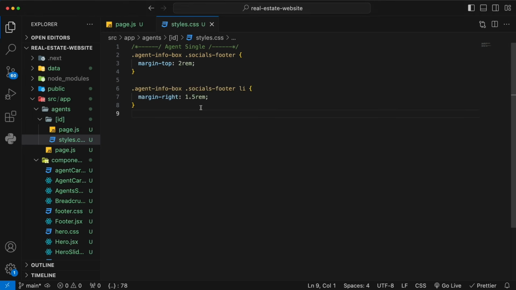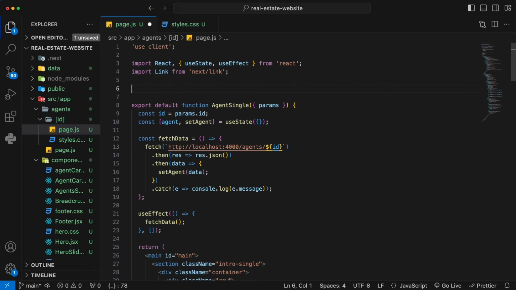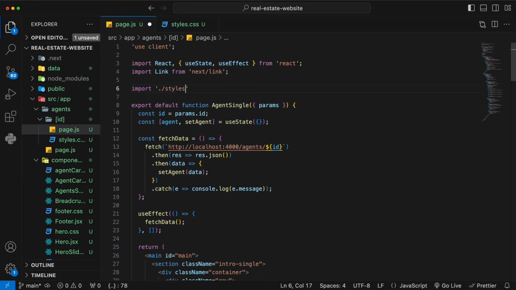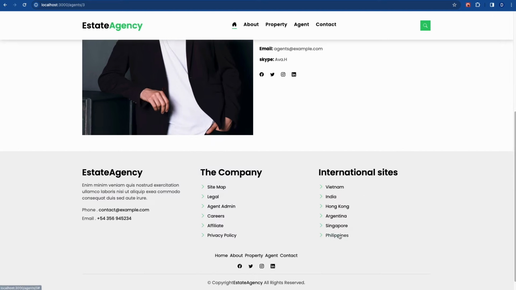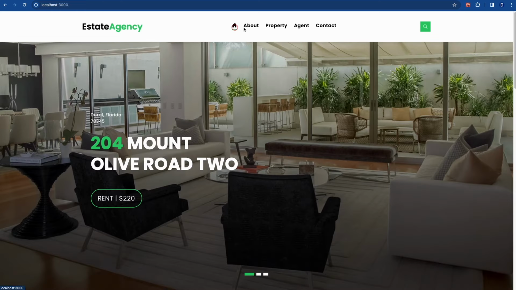No, the reason is because we didn't import that file over here. So over here is the import styles.css, save it, and then you go back, refresh a bit, yeah, you will see this social media spread out a bit. That looks much nicer than before. Okay, so that thing is done, and we are good to go.